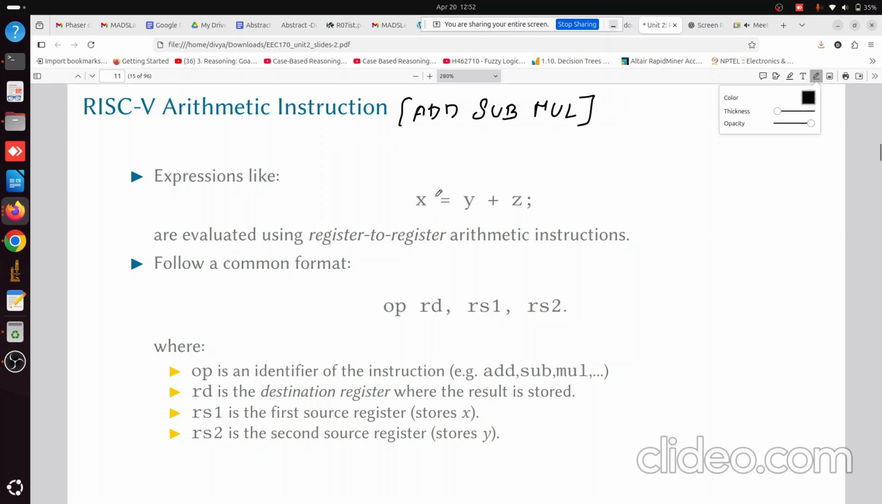There is one example where you have y and z, you add y and z and you put it into x. These are all registers actually. This is one register, this is also one register. Finally you are adding the contents of the registers and putting the result into one different register. Now the instruction format for this one is going to be something like this.